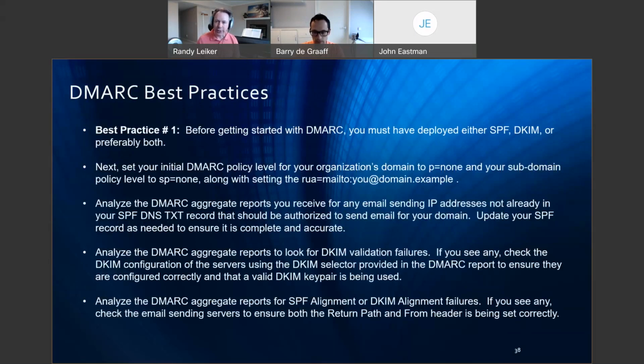So let's wrap up our discussion of DMARC by reviewing some best practices. Before getting started with DMARC, you must deploy either SPF, DKIM, or preferably both. Recall from the earlier slides that having both SPF and DKIM available gives email from your domain the best possible chances of successfully passing the DMARC checks. However, there may be situations where an email sending server can only support SPF or DKIM, but not both. This is still okay, as you can still use DMARC even with those servers too.